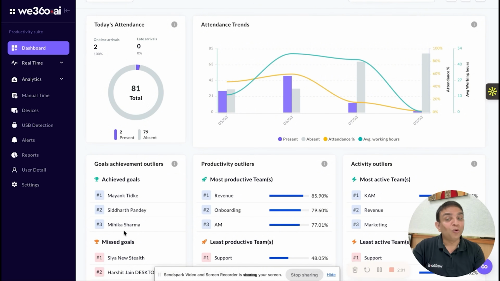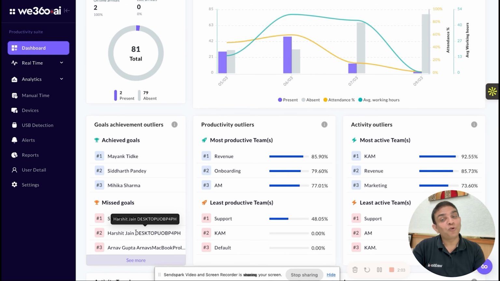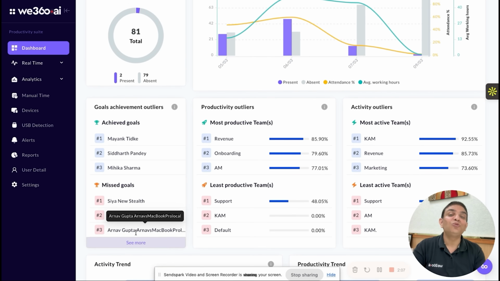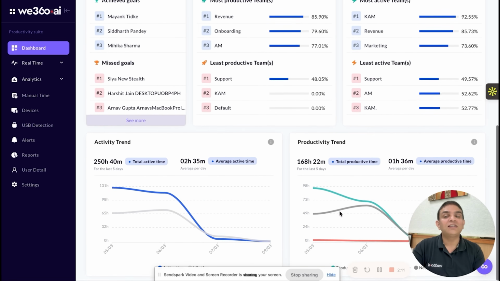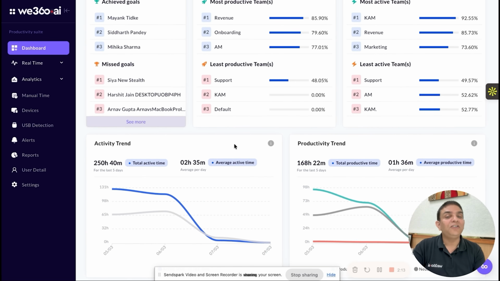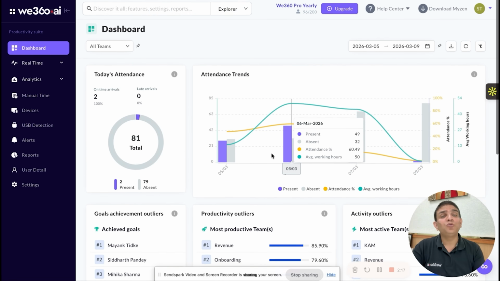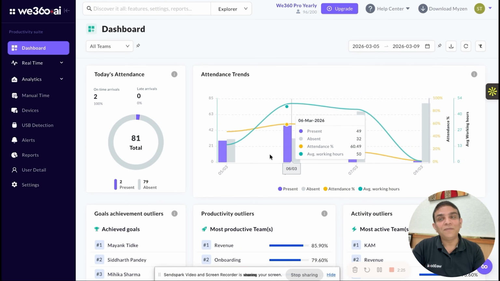Then we also have a goal section where you can set a productive time goal and an active time goal, and see whether your team is achieving those goals or not. Then we have productivity outliers, activity outliers, and also activity trends and productivity trends. So this productivity suite will give you a lot of insights which will help you decide which employees you need to engage in a better way and get more out of them.